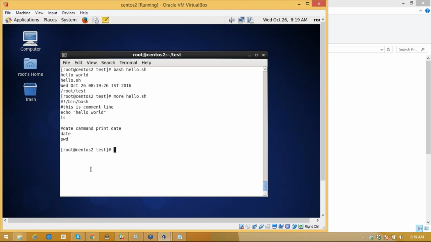The date command prints the date, but it is not shown on screen. What is shown is the date command itself. Why is the date not printed? We have commented out the date command, so whatever comment we have given is not executed. That's why it is not executed. Is that clear?